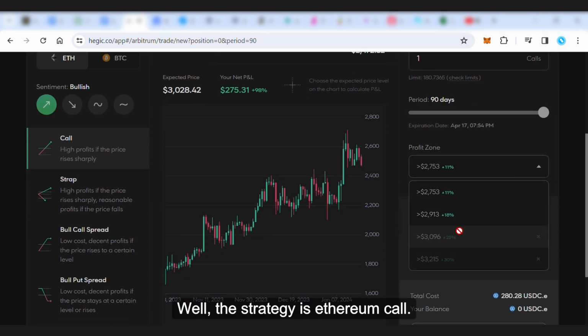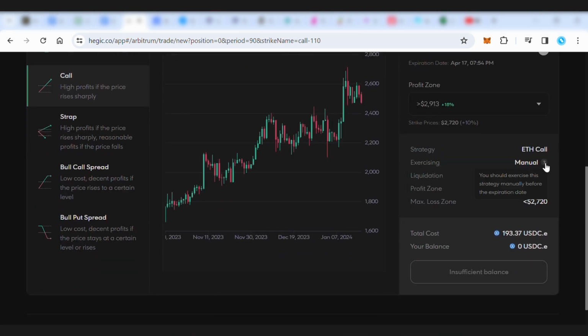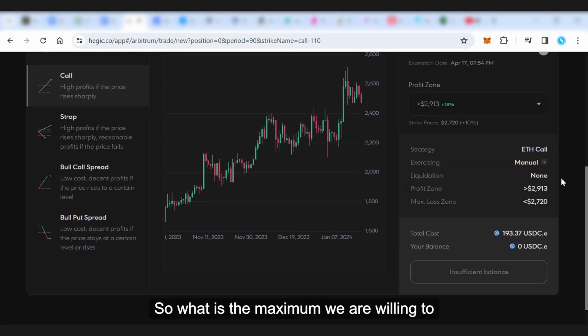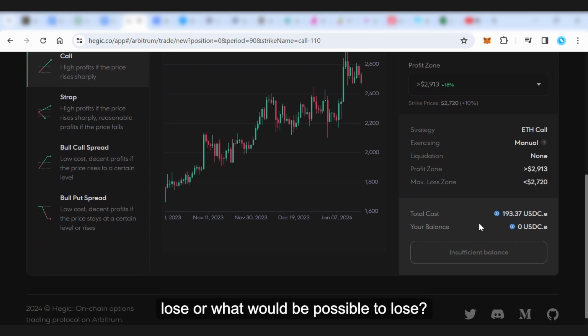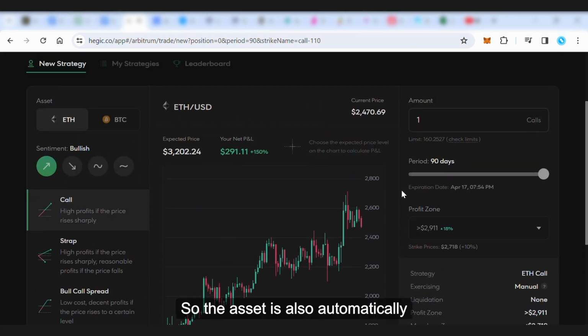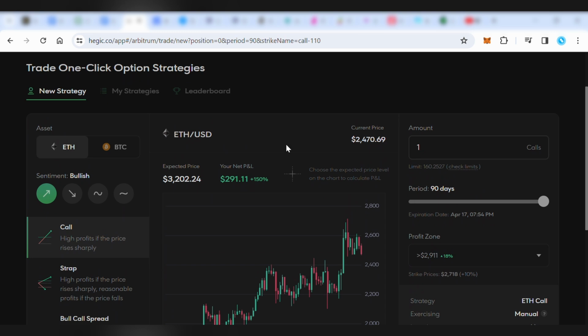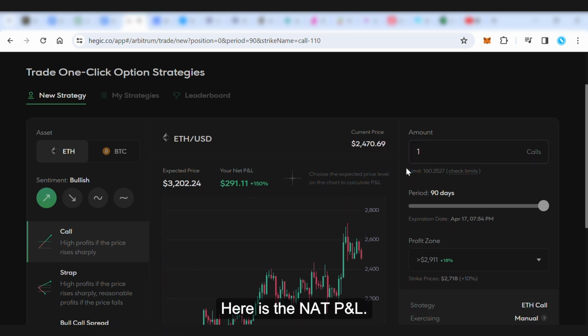Well, the strategy is Ethereum call. This is the name of it. What is the maximum loss zone? So what's the maximum we're willing to lose, or what would be possible to lose? So the asset is also automatically selected as Ethereum, but we can switch, of course. Here is the net PNL.